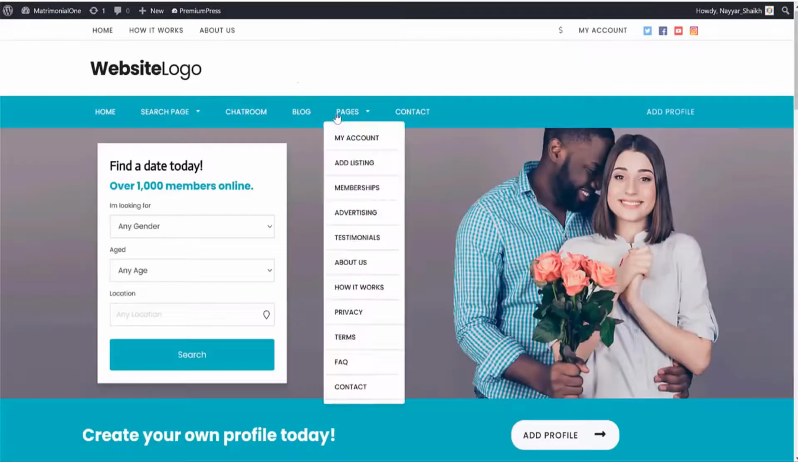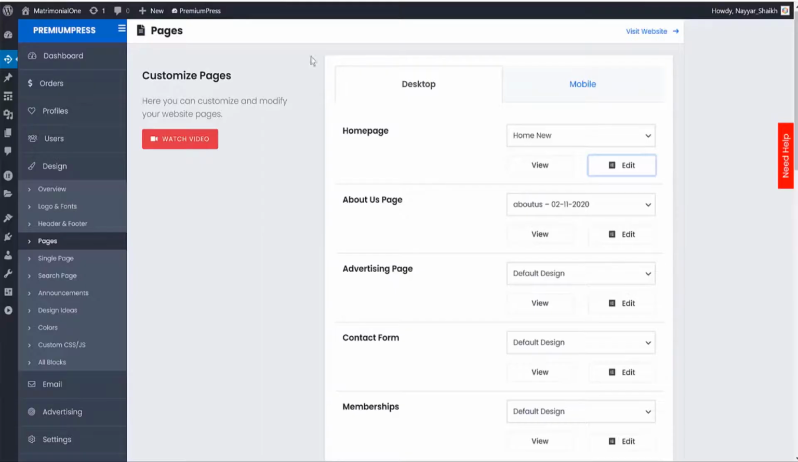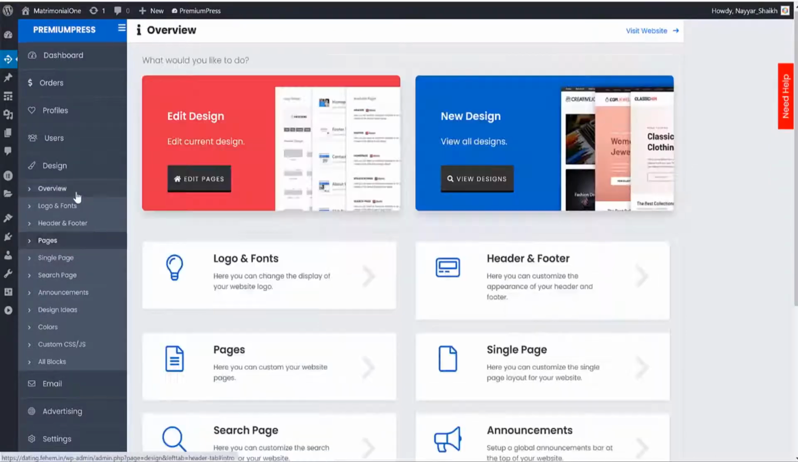Now this will be the header for the home page, but if I go to some other page, as you can see, we are using the default header over here. So if you want, you can use a default header throughout your website, or if you want, you can use different headers for different pages. Now again, come back to overview.